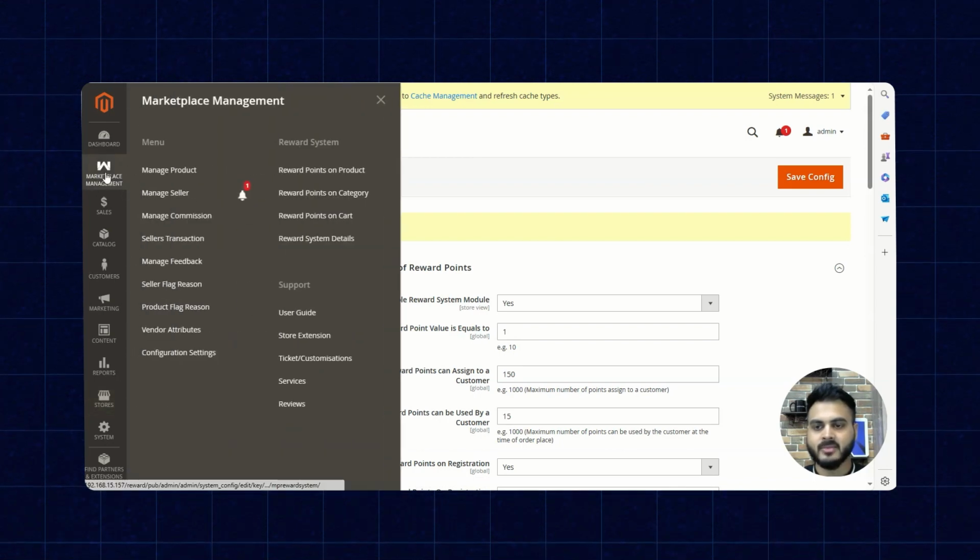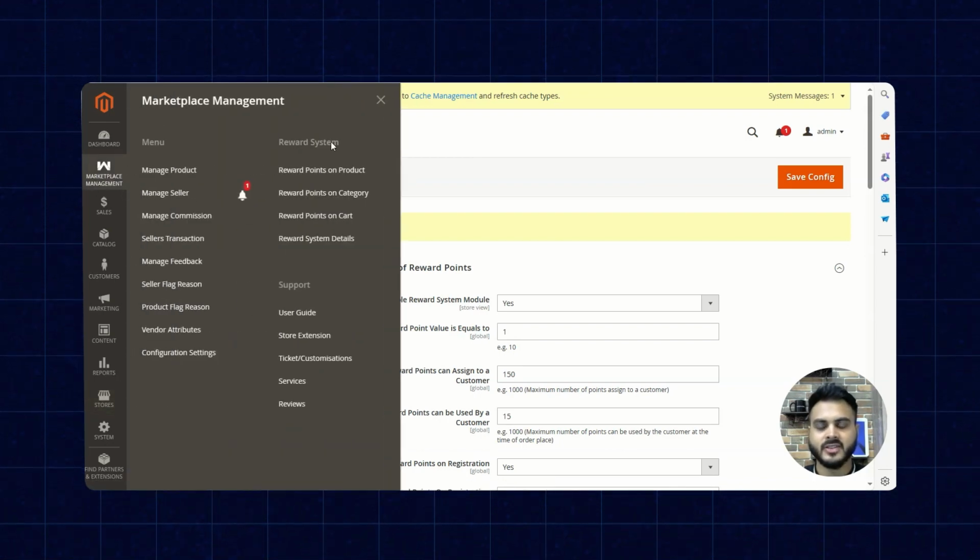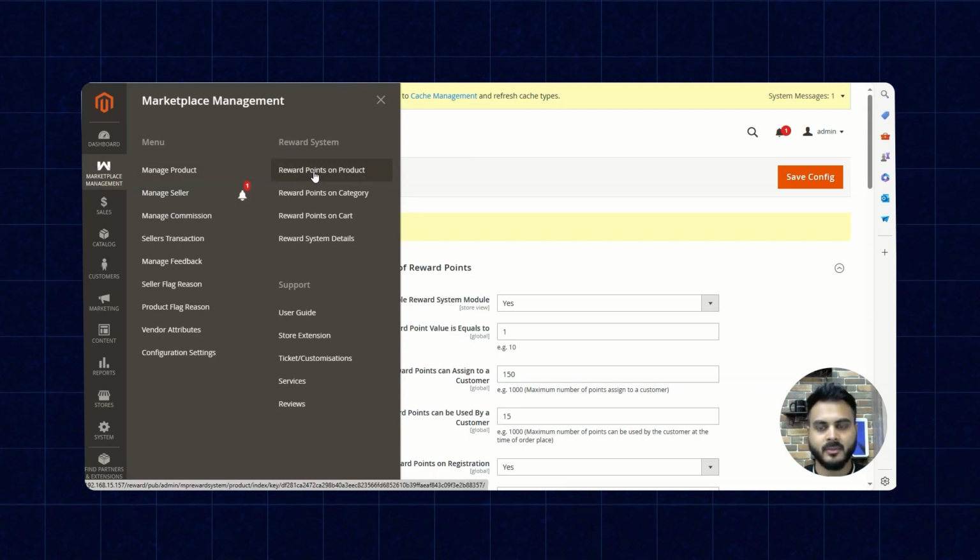Now let's click on marketplace management. Now under reward system, we get reward points on product. Let's click on it.